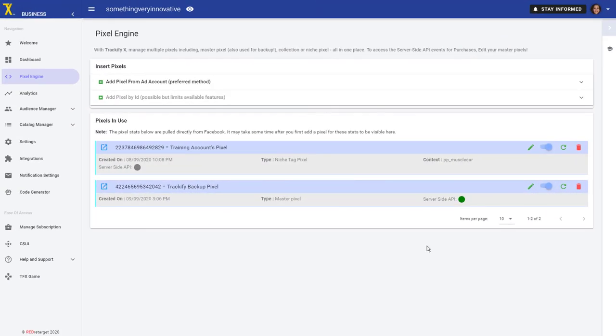So this concludes this section of the video. Now you know everything you can do in the Pixel Engine page. Now what I want to do is show you how to add a new pixel, if you don't have a pixel yet, or if you want to create a new pixel from scratch, that you have to set up in Facebook first. And the easiest way to do that is to simply click on one of these buttons here. These buttons take you directly into the Events Manager in your Facebook Business Manager for this particular pixel.